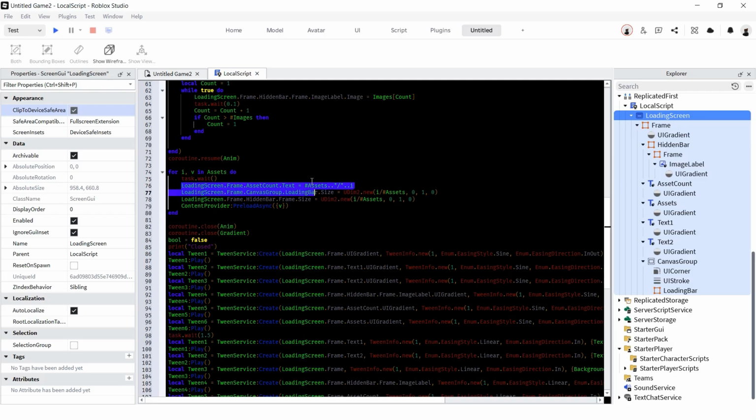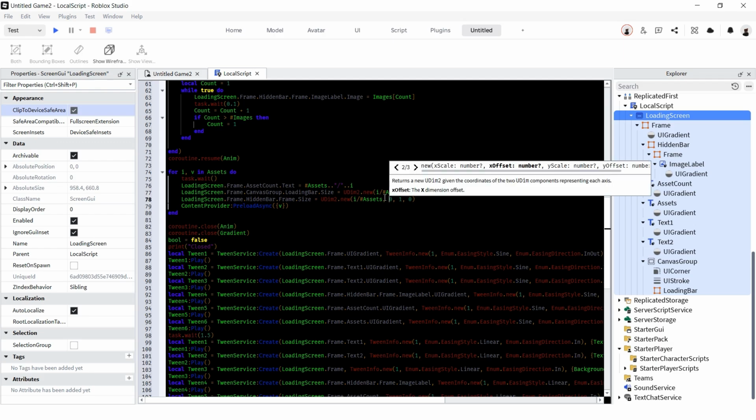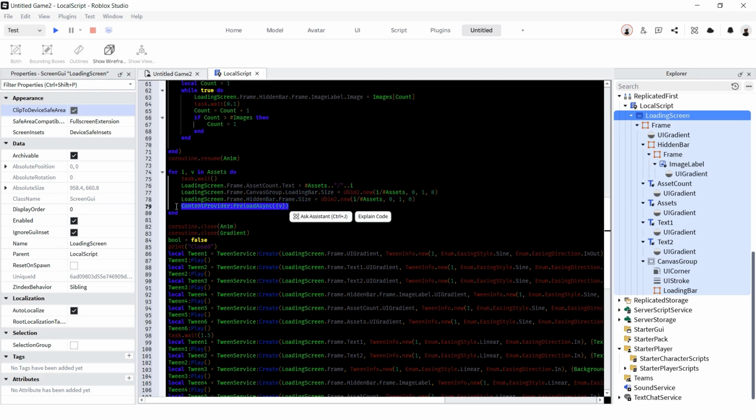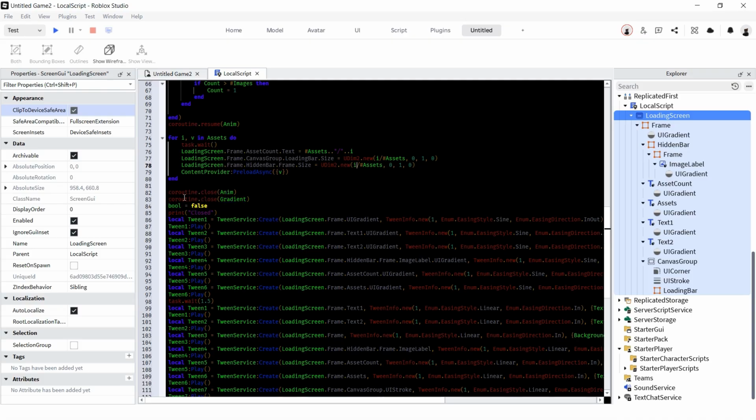Set the asset count text to i / total amount of assets. Set the loading bar size to UDim2.new(i divided by total amount of assets, 0, 1, 0). And do the same for the hidden bar. And use PreloadAsync on the ContentProvider with v to actually load your assets. Close all of your coroutines. By the way, this will run only after everything loads here.